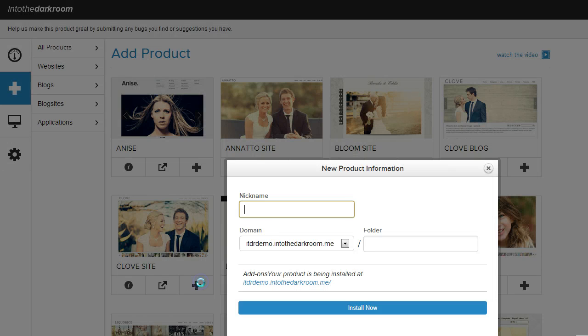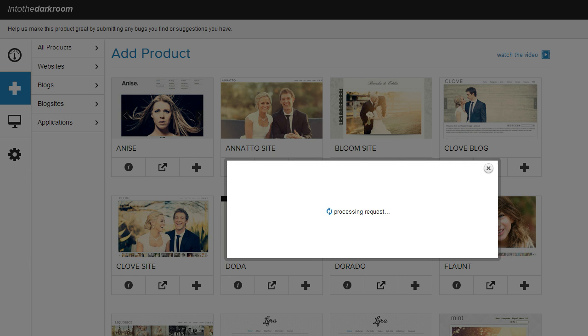You just click the plus symbol here, and you go ahead and give it a nickname. You can put it in a subfolder if you want and click install now. And now the system is taking that product and installing it in your hosted environment for you.